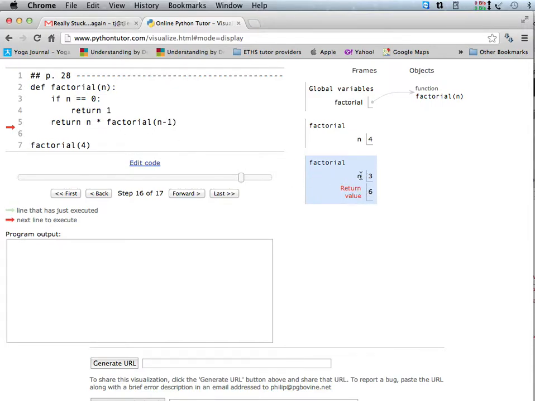So when we come back to the call working on factorial of 3, 3 times 2 is 6, so we return a 6 from there. And then finally, 4 times 6 is 24, so we return a 24.